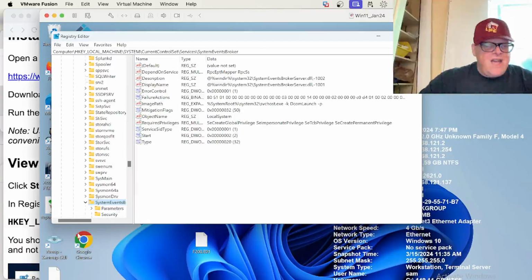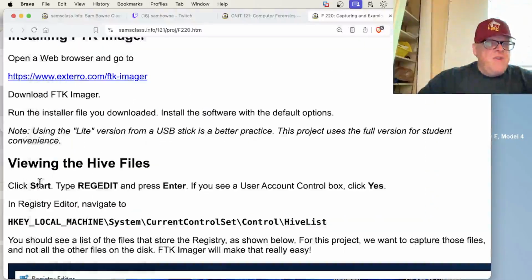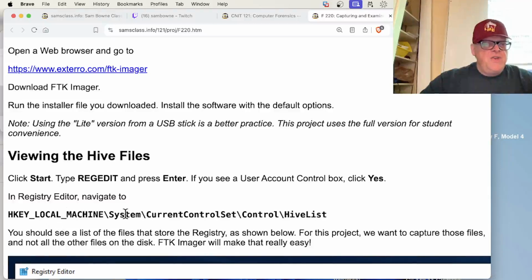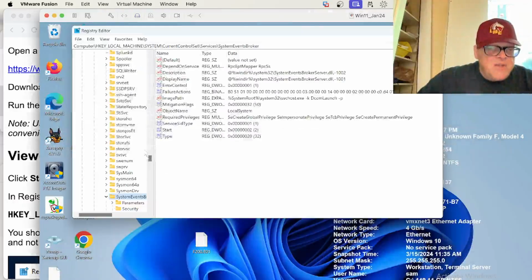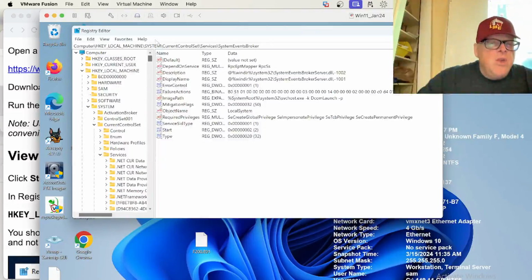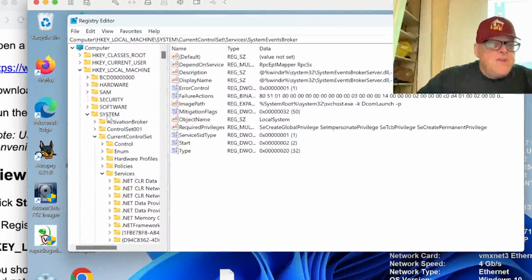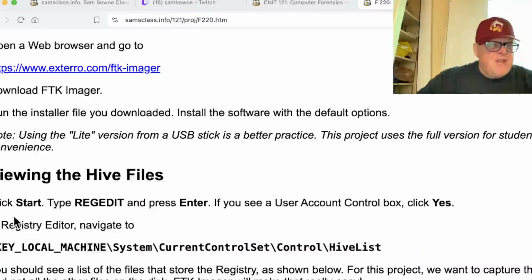The main thing about the registry is that it appears to be folders and subfolders. These are called hives, and they're actually part of a database structure. They're not really folders and subfolders, but they look like it. And so you get used to these long paths: HKEY_LOCAL_MACHINE, System, CurrentControlSet. Looks like I've already gone here.